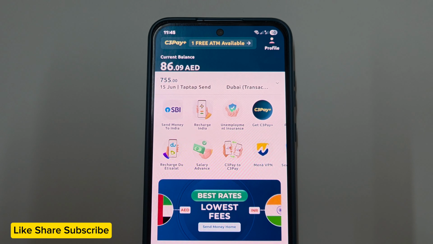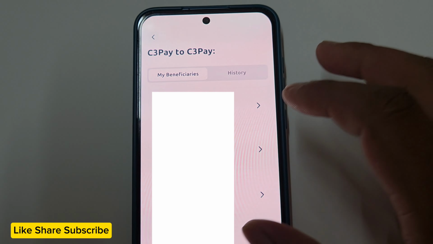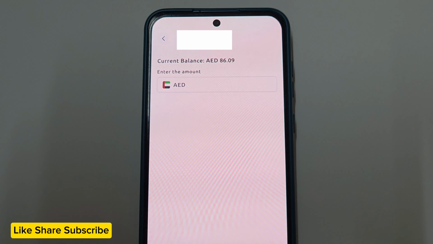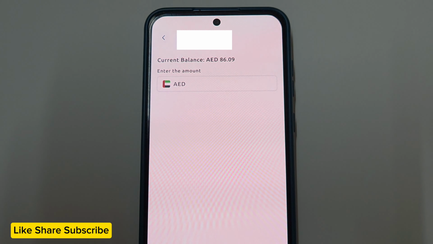And here all the beneficiaries will appear, and you just need to select the person whom you are going to send money to. As you can check, I will select one. Here you just need to enter the amount that you are going to transfer. So I will just enter the amount, 85.